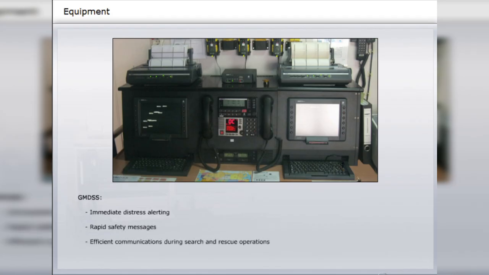Welcome to a modern bridge, equipped in accordance with GMDSS. Modern technology ensures immediate distress alerting, rapid transmission of distress and safety messages, and efficient communications during search and rescue operations at sea.